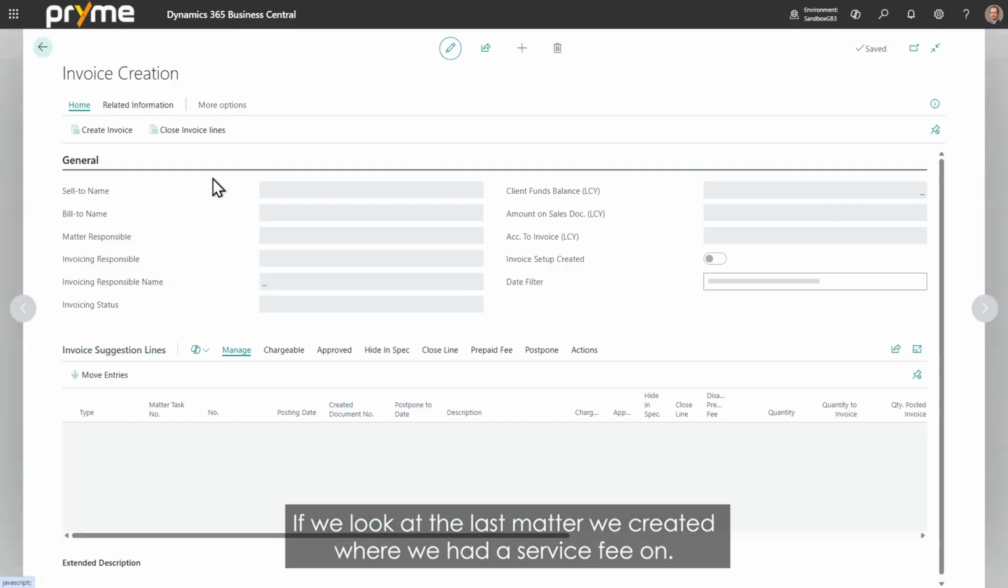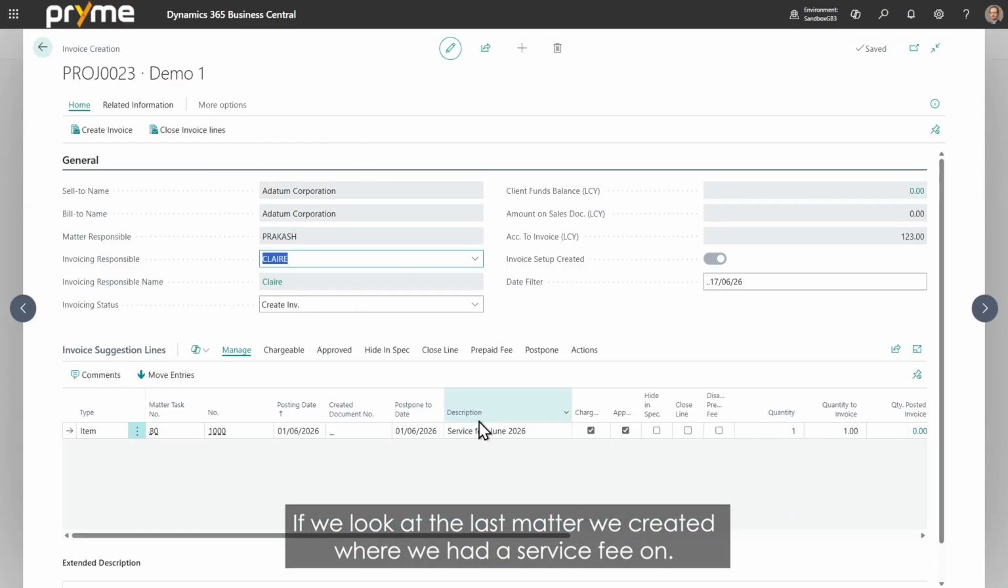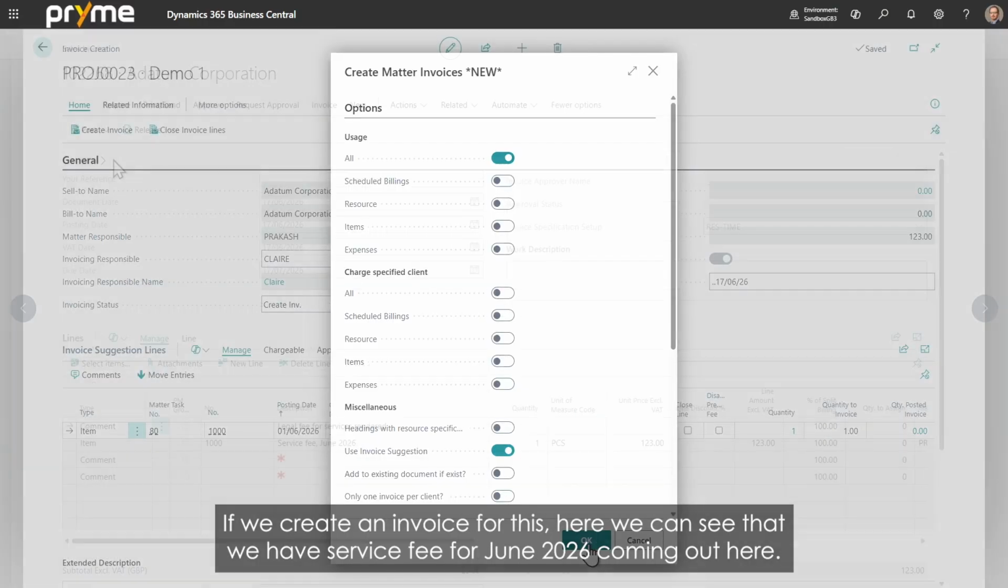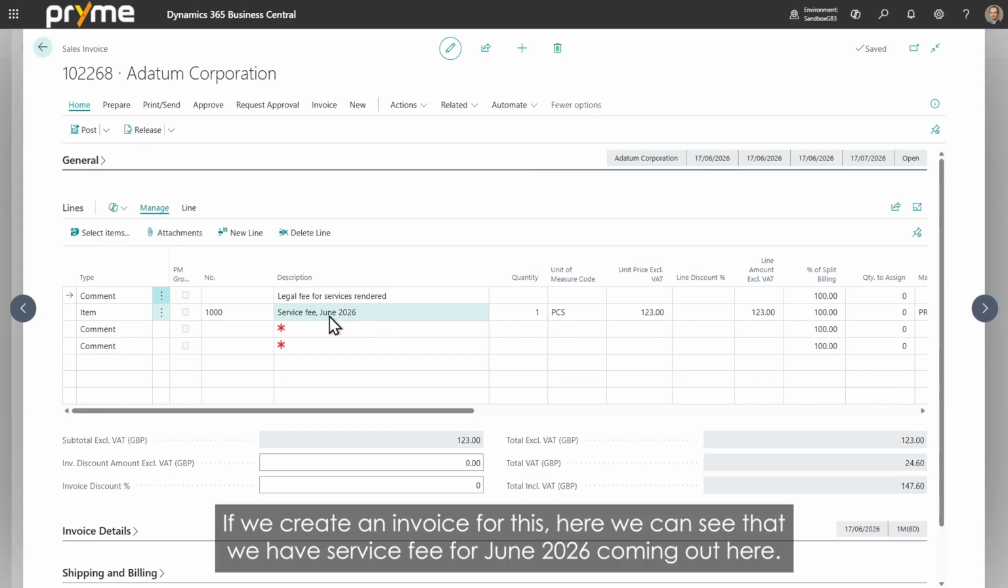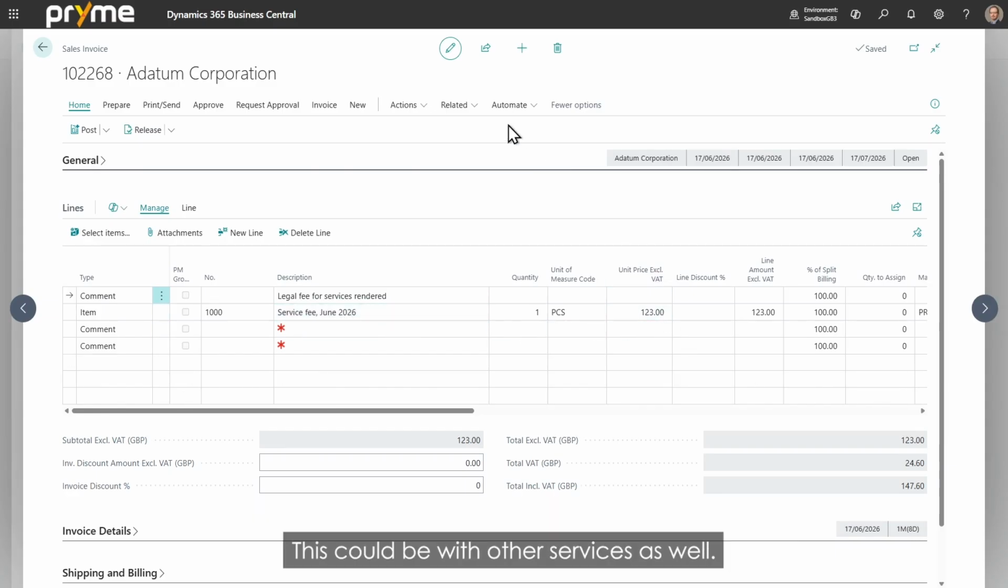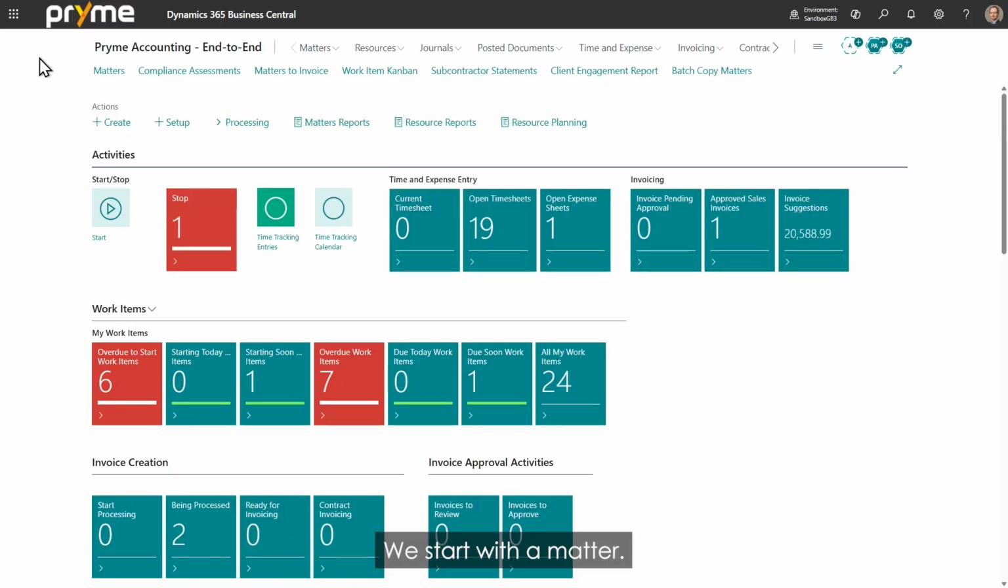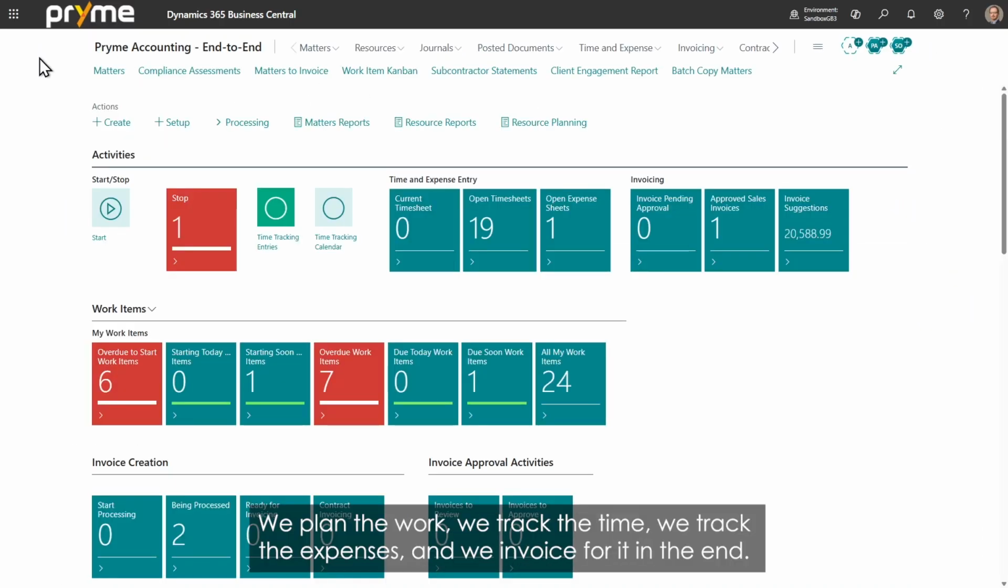If we look at the last matter we created, where we had a service fee on, if we create an invoice for this, here we can see that we have service fee for June 2026 coming out here. And this could be with other services as well. So this is a general process end to end. We start with a matter, we budget for it, we plan the work, we track the time, we track the expenses, and we invoice for it in the end.